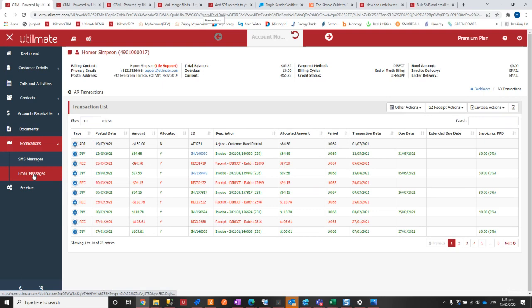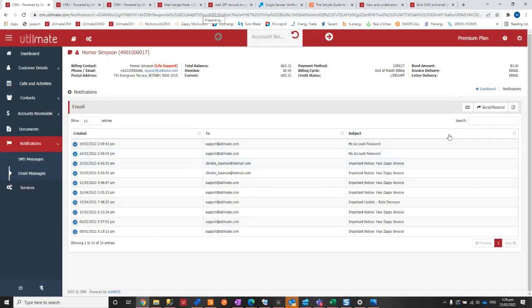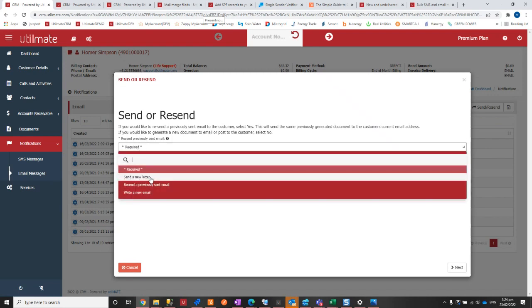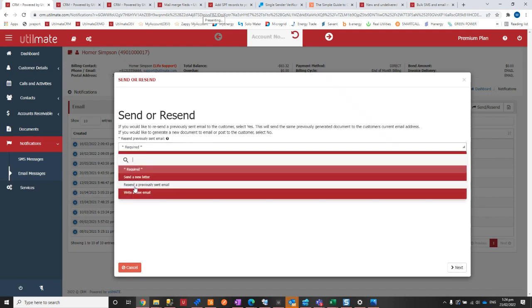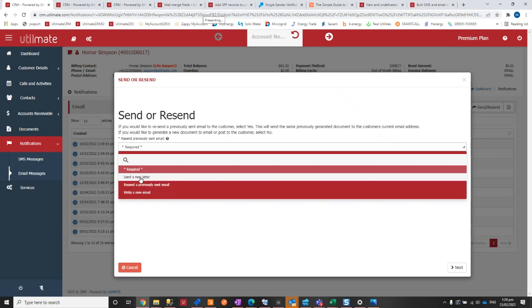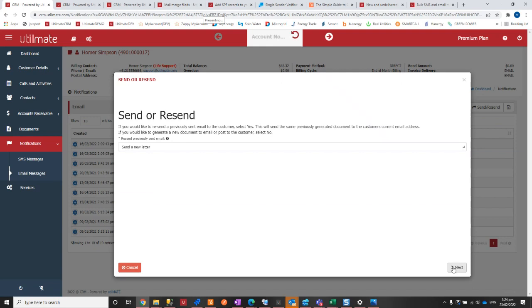The other thing you can do here, under email messages, is send them an individual email message. So if I click on, again, this is under notifications, email messages, I click on send resend. Right, and I can send them a new letter. I can resend something previously sent, or I can write a new email. So if we start with sending them a new letter, right?